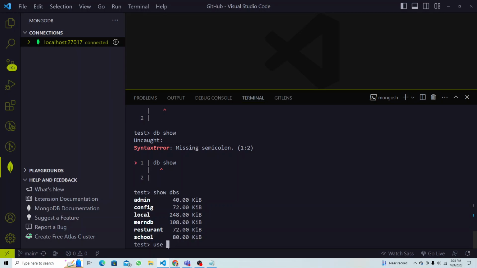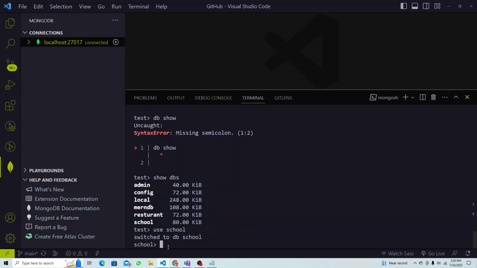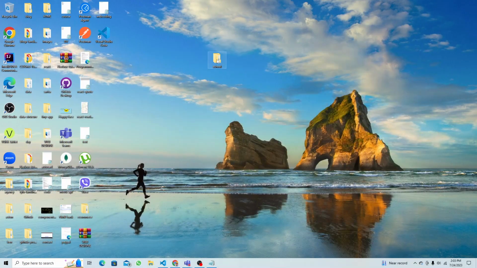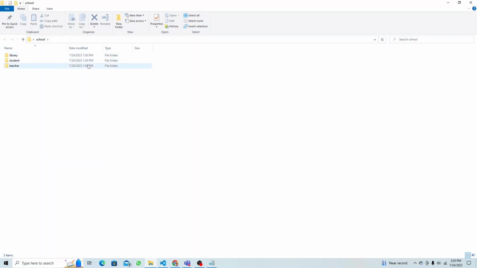Use, right? Use, let's say, school. Use school. Okay, now you are connected to school, you are inside the school now. It's the same thing as the school folder, you are now inside the school folder. So that is the MongoDB database which we are using the terminal to look at. But now you are inside the school folder.